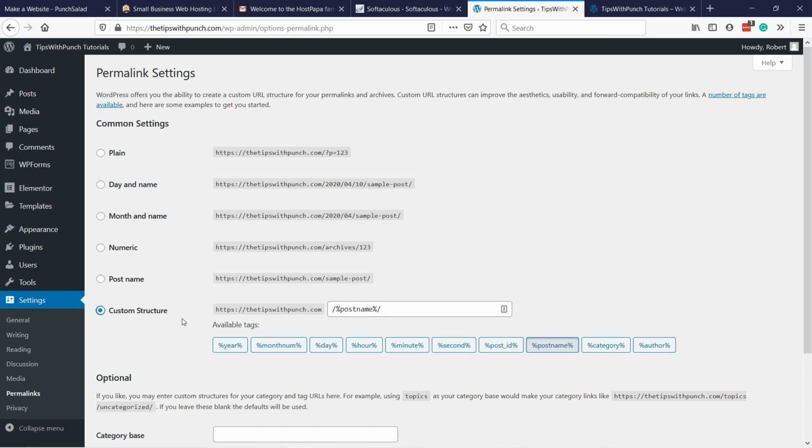You can do the custom structure where you have post name, and just before it you can click on category. This means category and then your post name. So let's say you do a tutorial about websites, that's the category. So websites / how to build a website would be the post name. But the shorter the URL, the better. So you might as well just keep it as sample post.